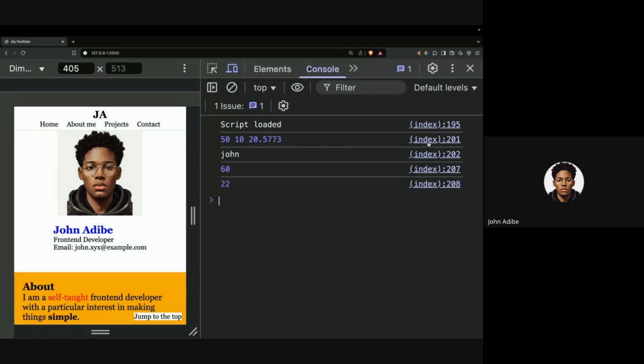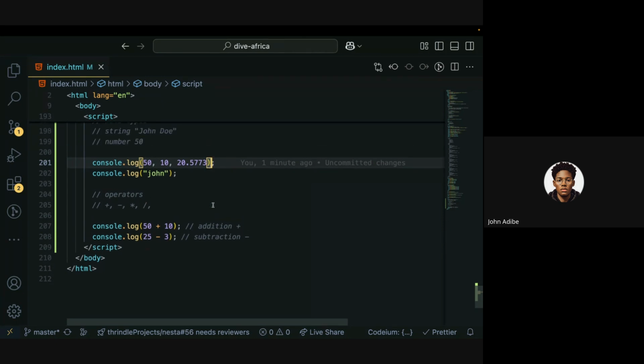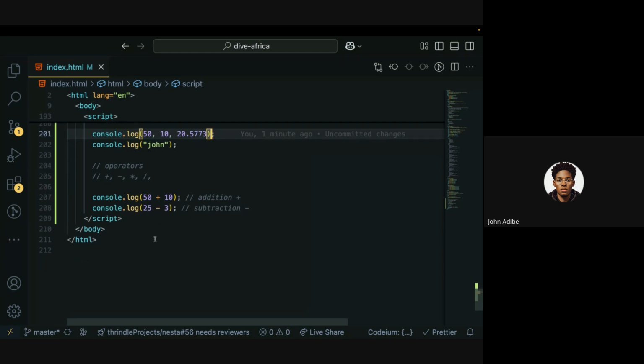You'll be able to tell that this log is from this file, and this is the line where I wrote this declaration. If I go to the second one, on line 201, I'm going to see where I console log 50, 10, 20.5773. That's line 201. That's just an extra, and it will help you greatly when you are debugging. So that's subtraction, 25 minus 3.